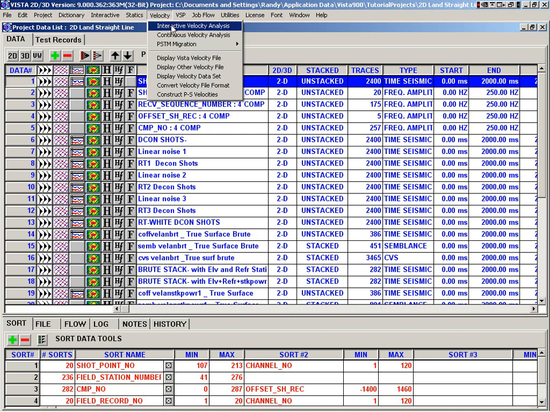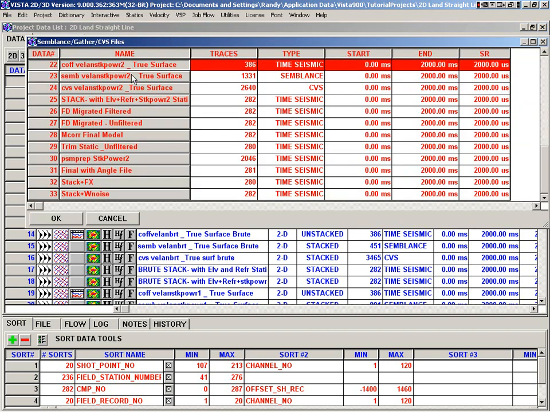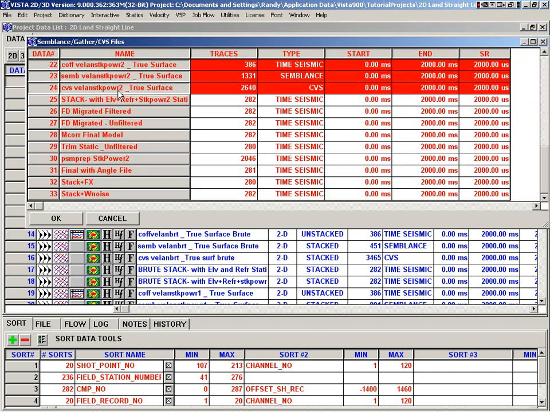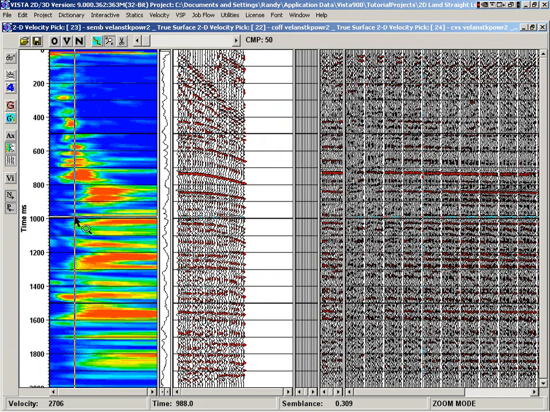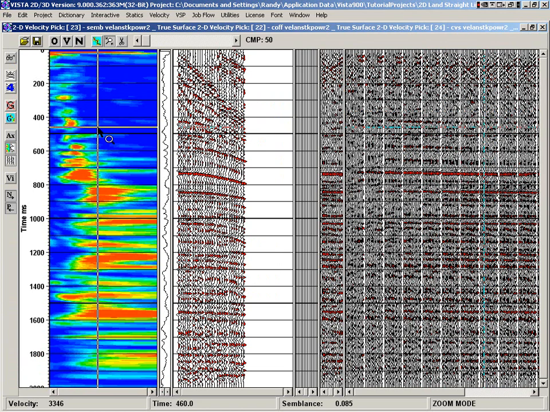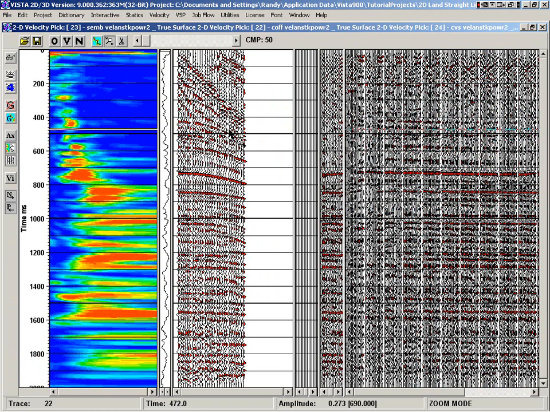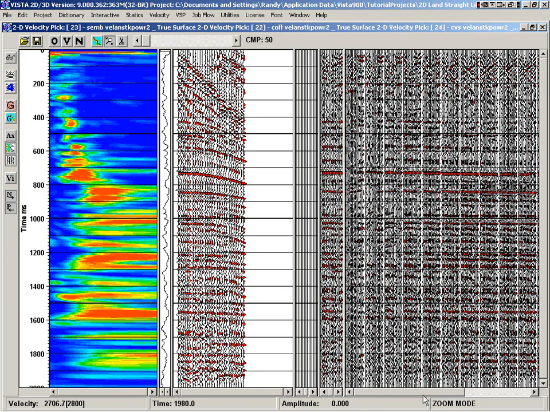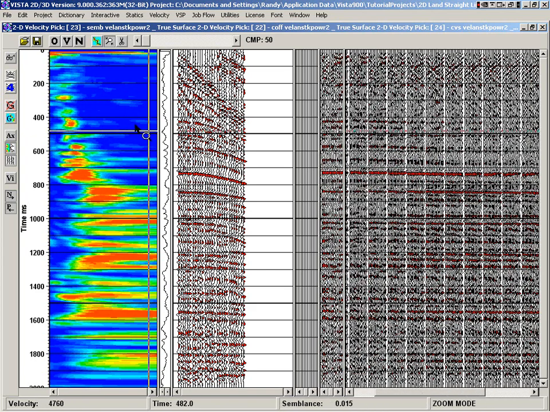But let's just go ahead. What we're going to do is select those data sets. It depends what you would normally pick your velocities on. So this is a common display of what we would see. We've got our semblance on the left. We've got the common offset stack, the various CMPs. We've got some dynamic stacks here in the middle, and then our CBS on the right here.